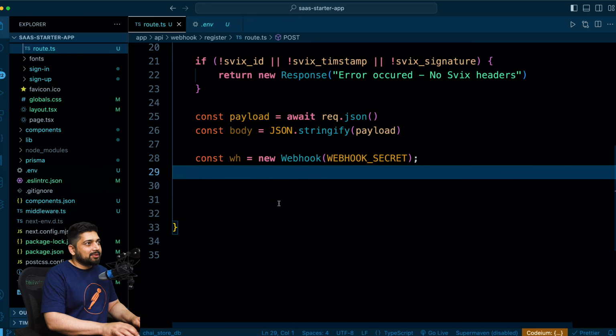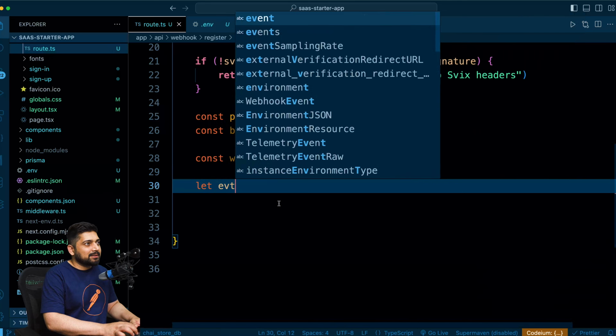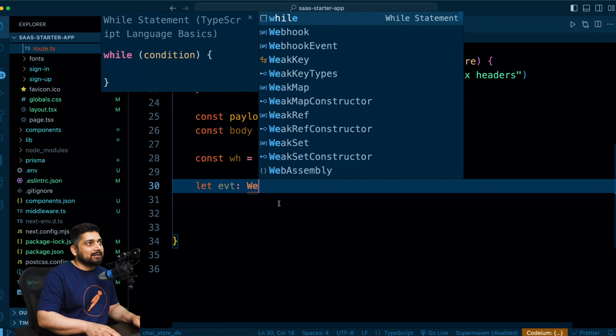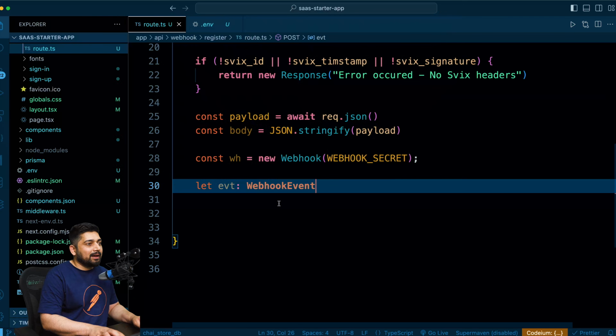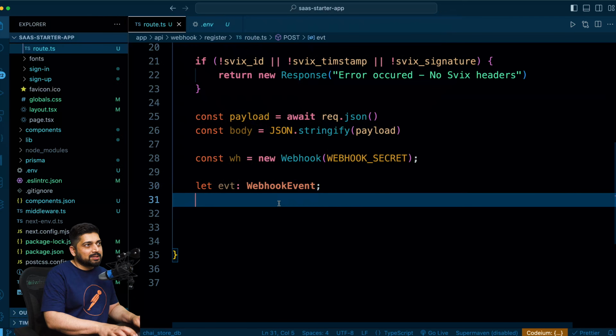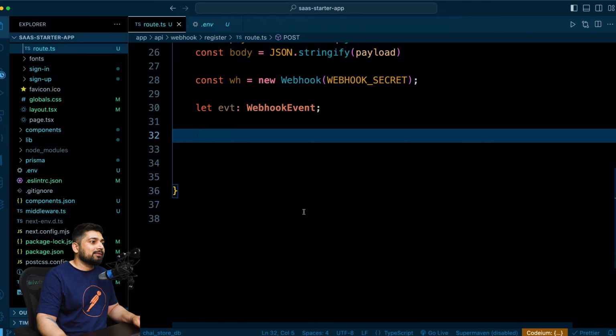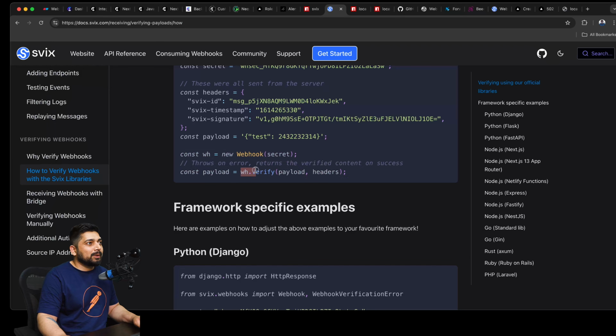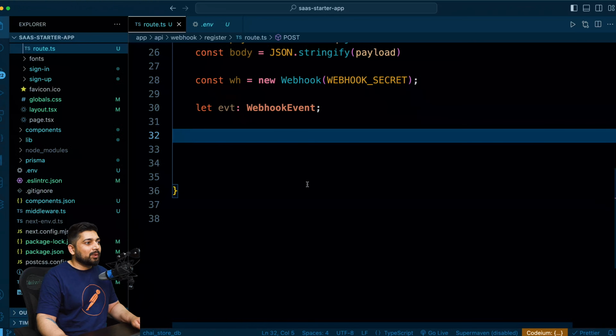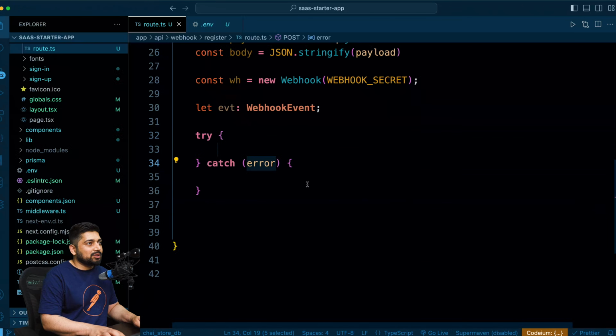Now, here's the interesting part. We'll create an event. This event will give us a lot of information. And this event is actually a webhook type event, a webhook event. Right now, there is no data inside it. It's just an empty variable that I've created because I will be extracting information from it after verification. Notice here it says wh.verify. This is what I want to use, but the chances of failing this are quite high. So let's just go ahead and use a try catch.